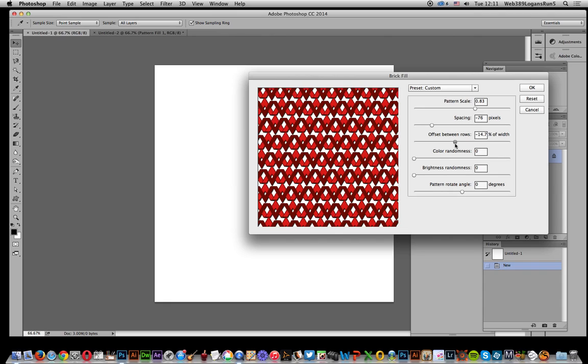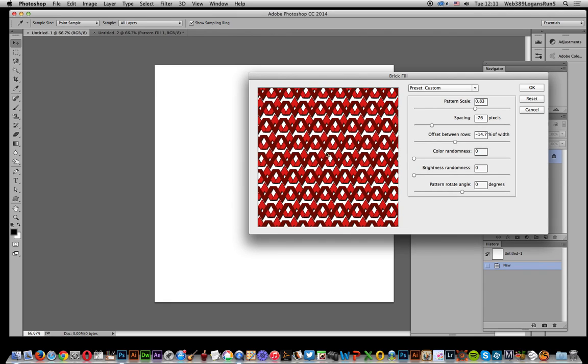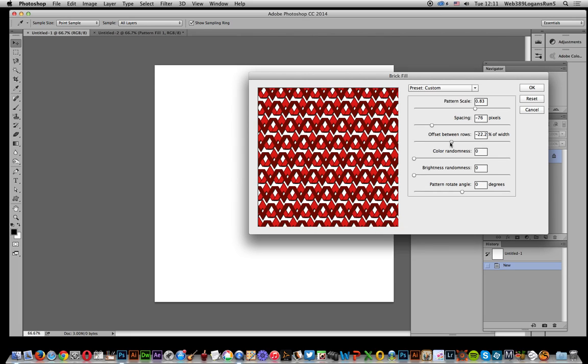Modify the offset, so you can just shift the patterns slightly, and again, like I said, the preview sadly doesn't always exactly match the end result. So if you've got, say, a great design there, you might find it takes a little bit of trial and error to get the correct offset. Also, you can modify the color randomness, so you can make it slightly different reds, I should say, as well as brightness.